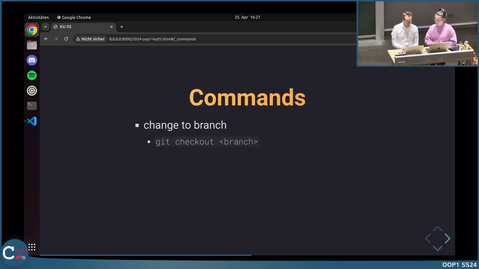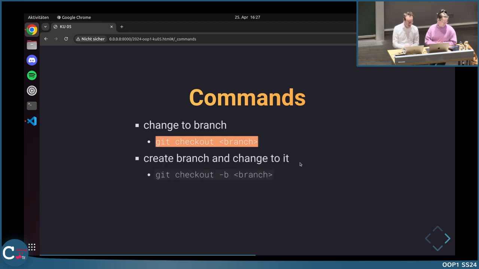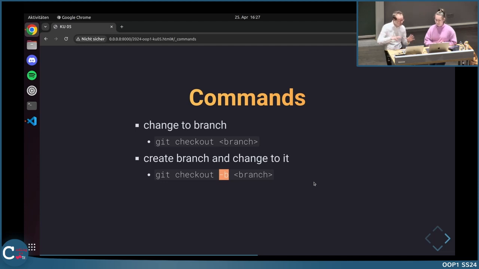Okay, then just a few commands to show you how this works. So if you execute git checkout and then your branch name, then you can change to a branch. Maybe you want to create a branch, then you also need to specify -b and then the branch name. This would create a branch. So for example, git checkout -b help command. And then it would be clear, okay, now in this branch we implement the help command.